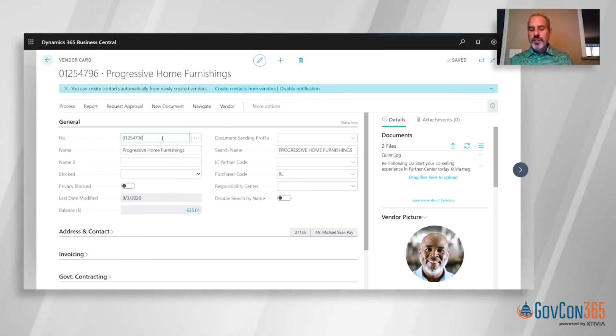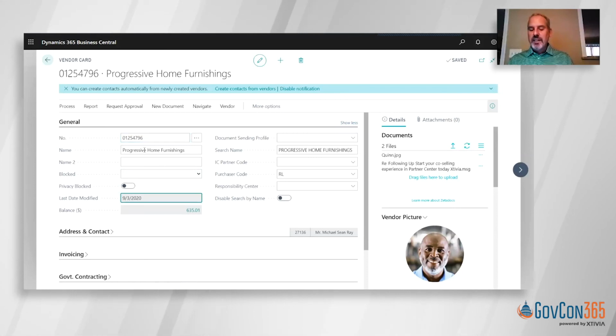I can also control the tab order. So as I tab through, if I decide that maybe name 2 is not one, it's optional, and I don't want to show it as part of the tab order, I can also make sure it's not part of the tab order.